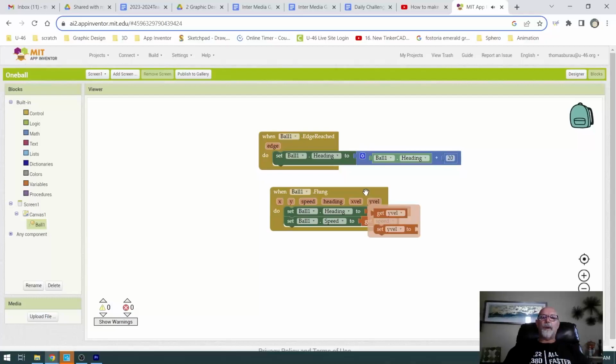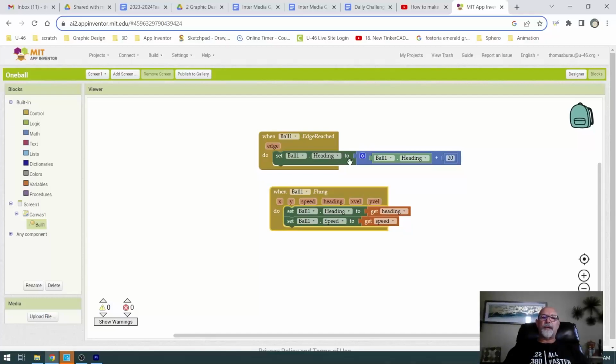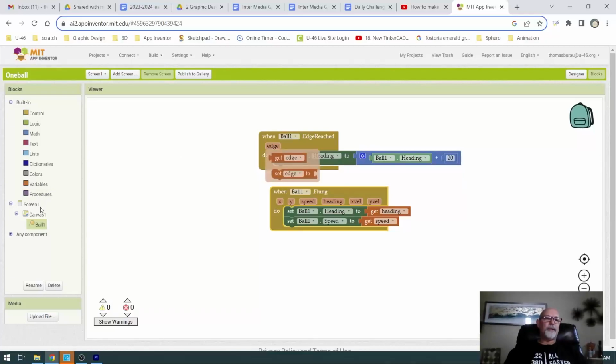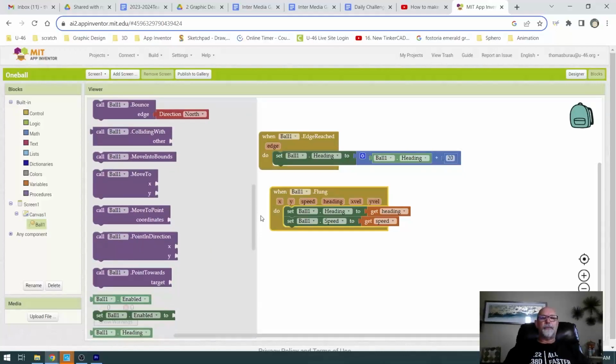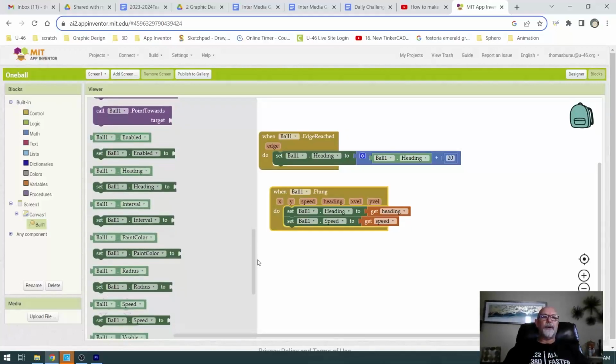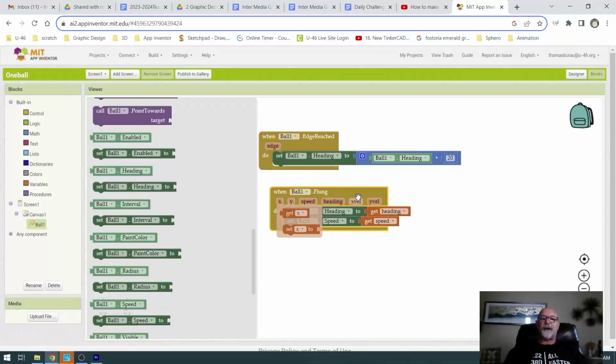Now we're going to use these green blocks. So we're going to click on ball 1 again, and scroll down past the gold and purple. Now you'll see we get to the properties components. That's what these are. And what I want to do is drag out a set ball 1 heading and a set ball 1 speed. I grab the heading and drag it over and place it inside of the flung block. Then we're going to do the same thing with the heading up on top under the edge reached. You're going to say ball 1 heading.